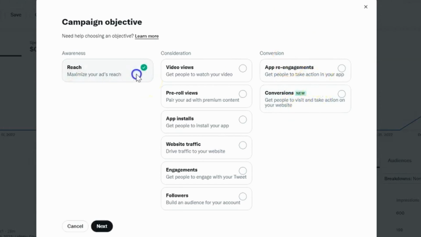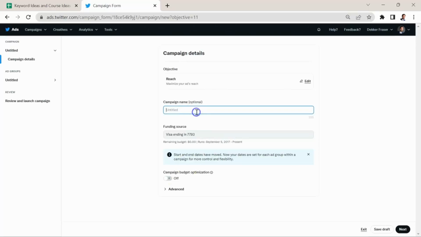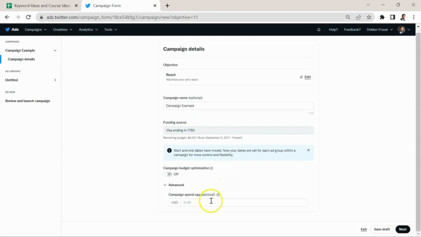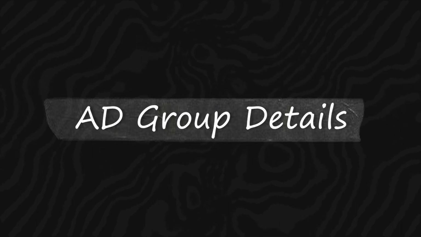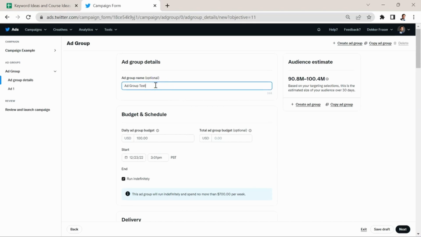I'm gonna go with reach because long-term, this is really what matters. Can you influence a lot of people? We have a lot of longitudinal data to show that this is the most influential objective. So we can call the campaign whatever we want. We can see advanced here. We can set a budget for the complete campaign. This is not the daily budget, but it's the complete campaign budget. I'm just gonna put in $100 there since we're running a test. Hit next. Ad group name, I'm gonna call it ad group test.